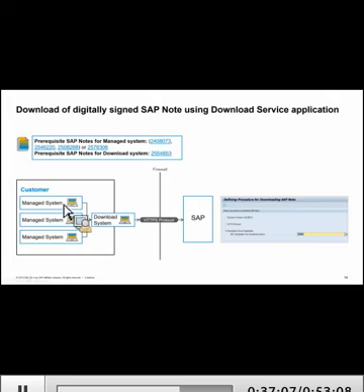In this procedure, in this picture, you can see that the S-Note transaction basically talks to the download service application to download the digitally signed notes. And the download service is an application residing in the SAP basis layer, which can be used to download packages and notes from SAP Support Backbone. So S-Note and the download service applications are now integrated.